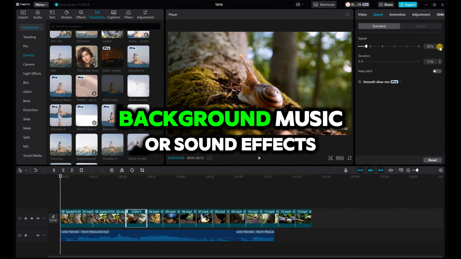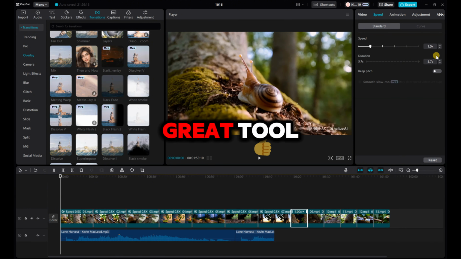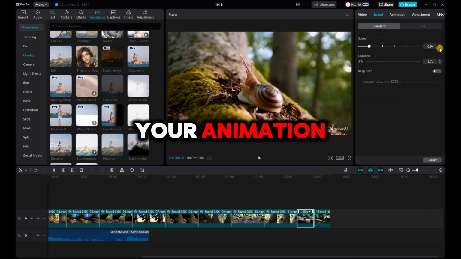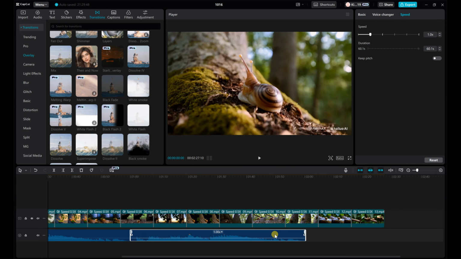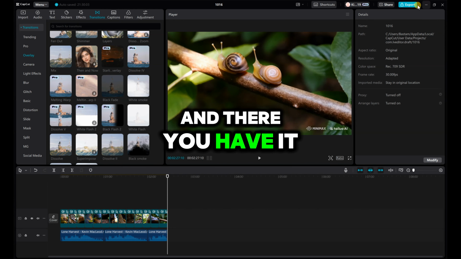You can also add background music or sound effects to make it more engaging. Canva is a great tool if you need free background music or visual elements to enhance your animation. And there you have it.